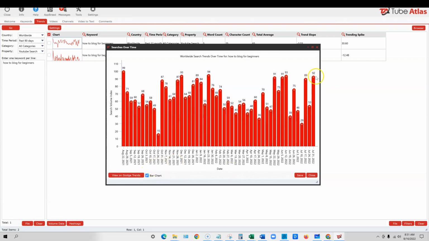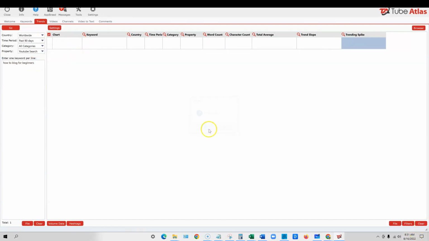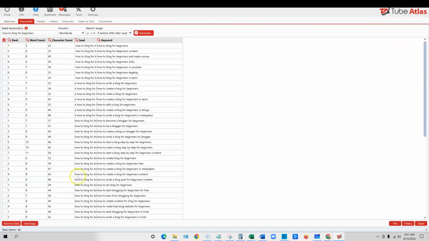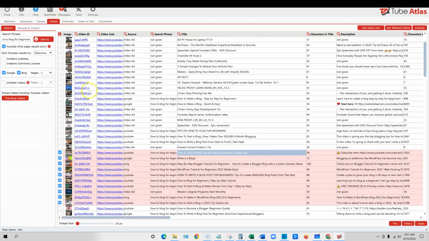Obviously it's on a really high trend right now. So really cool visuals right there. And then you can see the trending slope and the trending spike right here. So overall in the last 12 months, it's trending up. There's another thing that you can do. I'm going to push clear down here. We're going to clear the data. So you can check all the different trends and put a bunch of different keywords in here if you wanted to. You can copy these from the keywords over here to look at them in another way with the trends. Now we can check out the videos section.